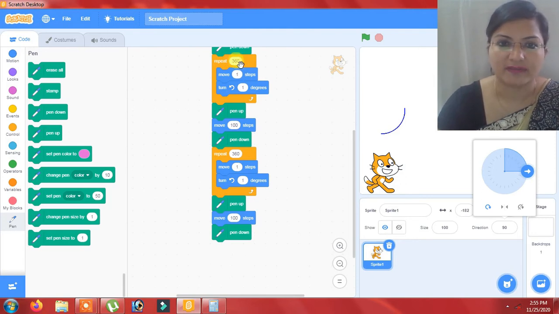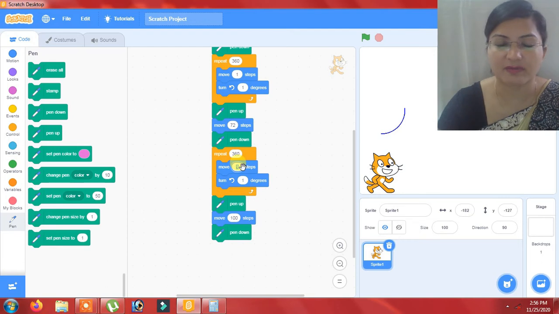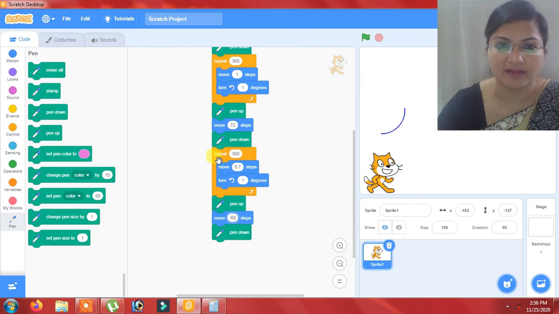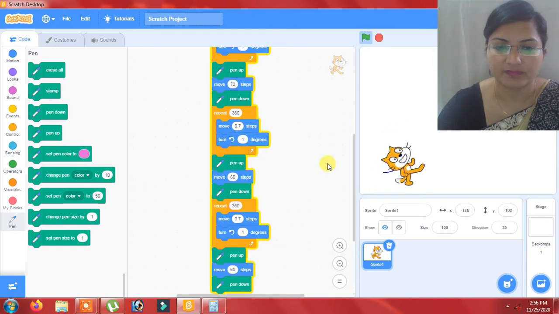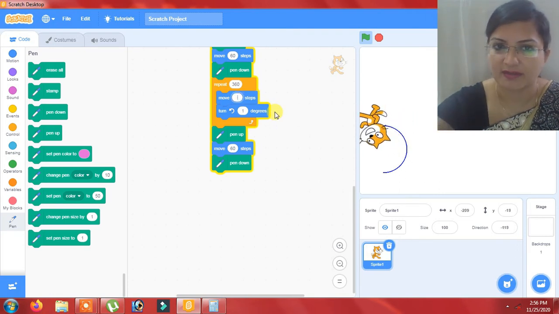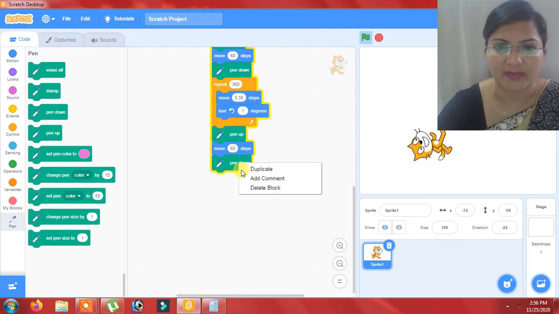So students, this was the first circle. Move here, you have to reduce the steps because this time you have to make a small circle. So make it 0.7 here. Turn 1 degree will be there for the circle. Then again pen up. That means 2 circles are drawn, and now the sprite is going ahead. And then after that, pen down again. You can copy the code, duplicate, put it here. Here you write 0.35. And you have to remove the last pen down.